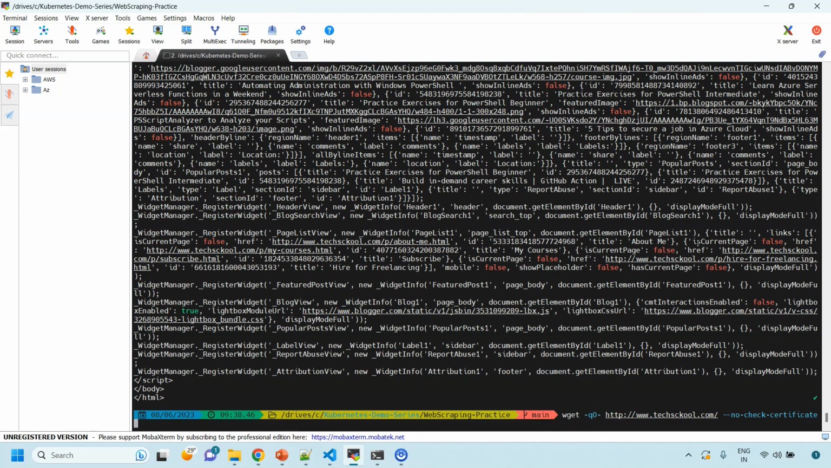Let me pass this switch no check certificate and hit enter. For this web page there is no difference, but for a few other websites this is essential for wget to return the HTML. Now we did not simply want to print it, right? Our intention is to write into a file. So how to do that?